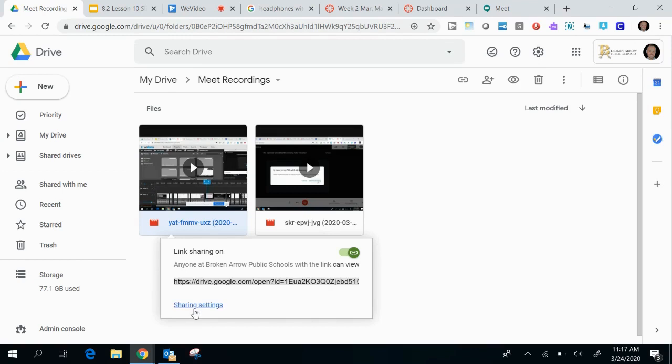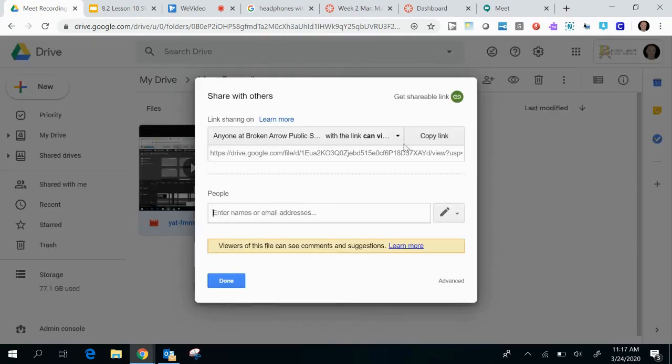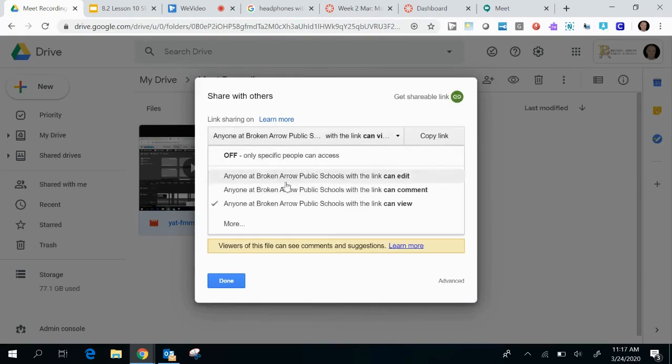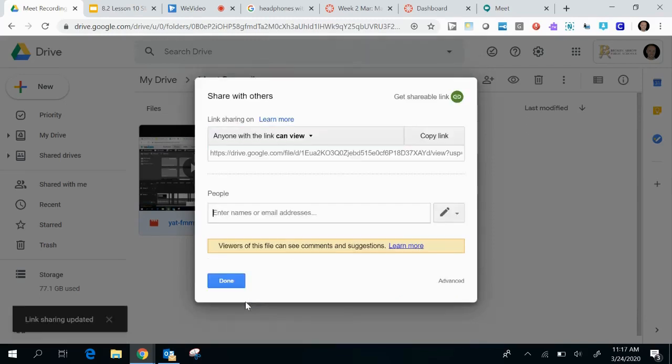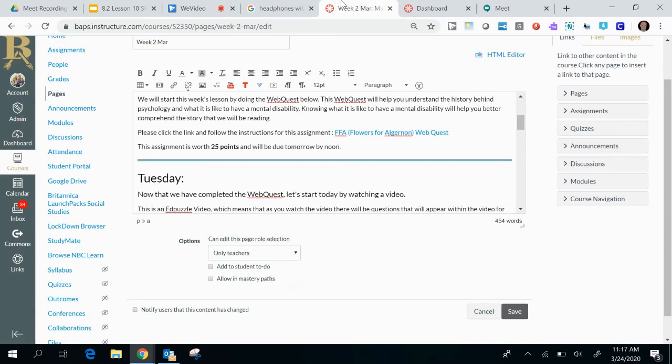So one thing you can do is go into the sharing settings. You can go to this little drop down that says anyone at Broken Arrow Public Schools can view. You can then go to more and you can say anyone with a link. This is basically if they have the link, they're going to be able to view it. And that gets rid of some of the troubleshooting that you might have come across for the end users viewing the content. Once you save that, you would just come to copy link.